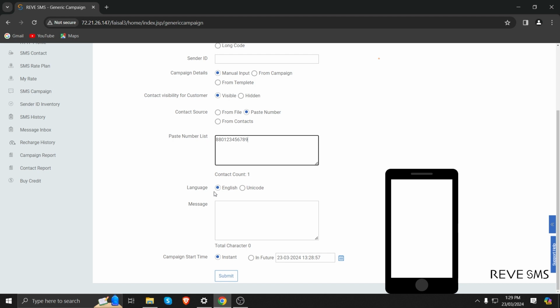And then there is language, English or Unicode. So if you select a language as English, the segment for 1 SMS will be 160 characters. If you select Unicode, it will be 70 characters. So we'll stick with English.